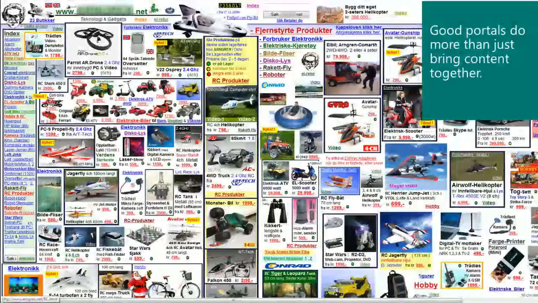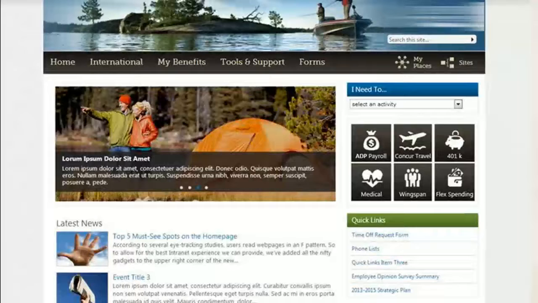And this is an actual site, by the way. It's not our Rackspace Intranet, by the way. Yeah, my favorite is they actually sell an Airwolf helicopter over there on the right, which is pretty awesome. But, right, it's not just about bringing information together. It's about doing it well and doing it in an orderly, organized fashion.